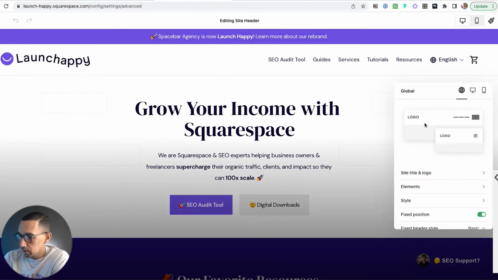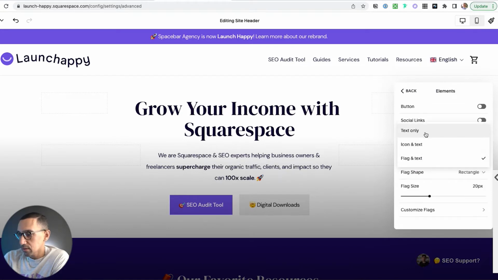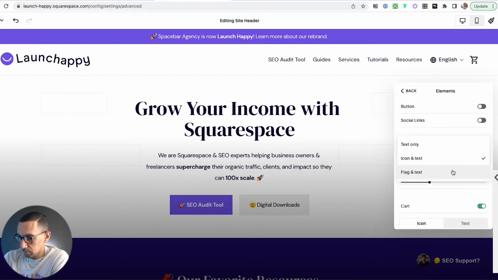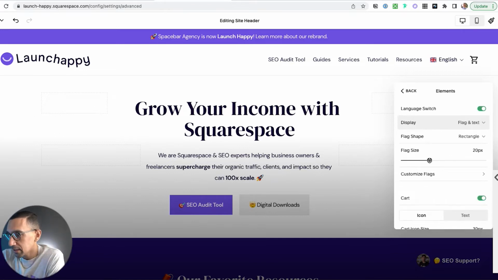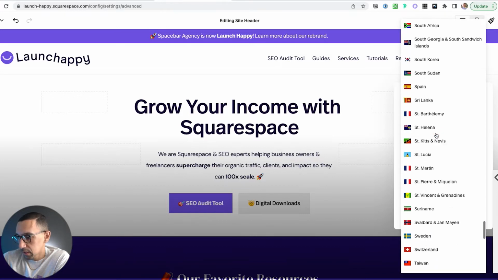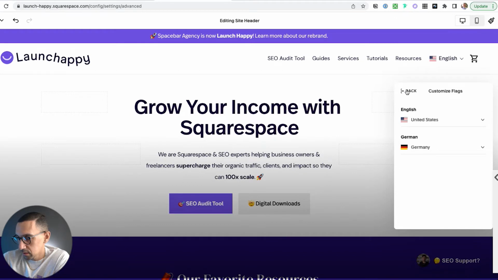So go here, let's see, elements. I love that it turned it on automatically. Could I just do the flag, please remove the text? Text is too much, icon and text is way too much, flag and text. And the thing is, it's not British English, it's just English. Customize flag. There we go. So I could do United States. Perfect.